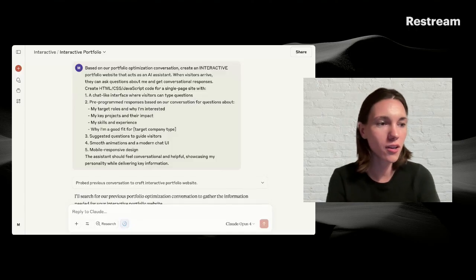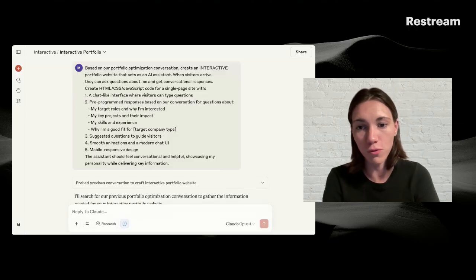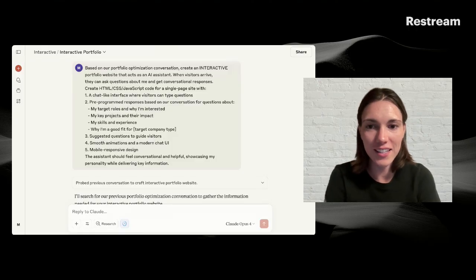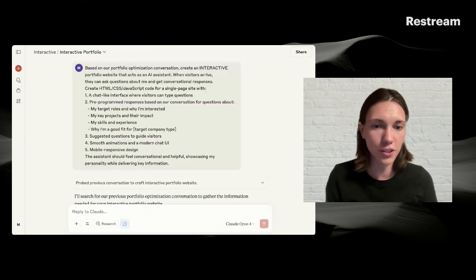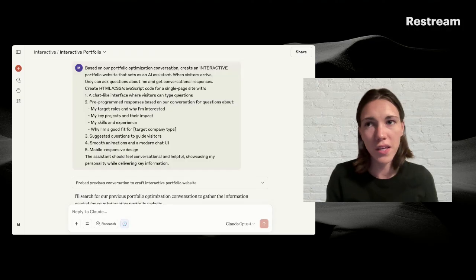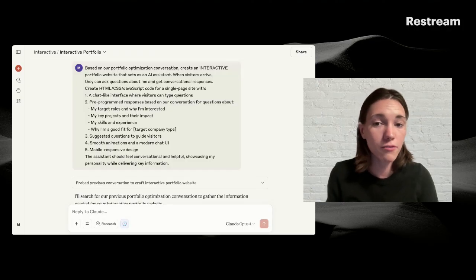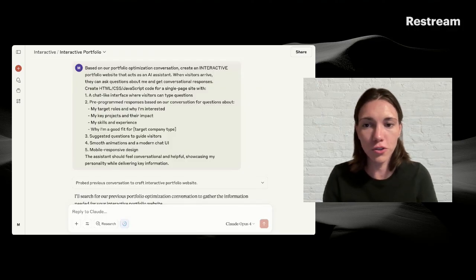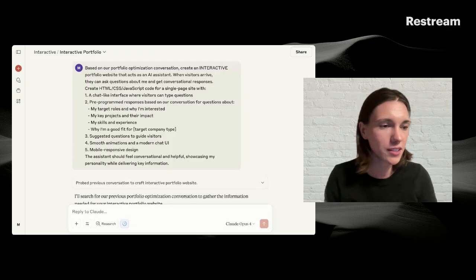So, today we are creating an interactive portfolio website that acts as an AI assistant. This is really great for when visitors arrive at your site and want to ask questions about you or get some conversational responses, just so it feels a little more dynamic than having a static site. You can either add this to a website that you already have or just use it as a portfolio example to show your skills. But let's dive into it here.